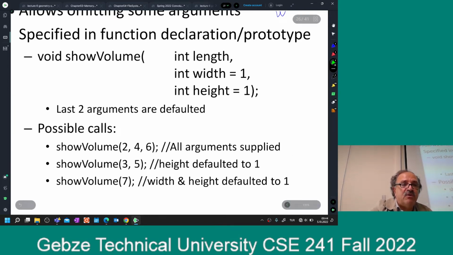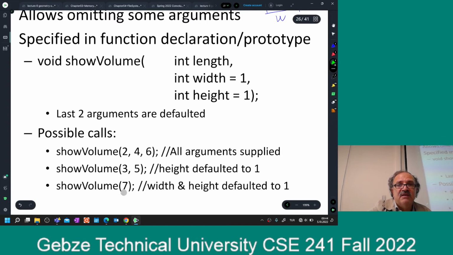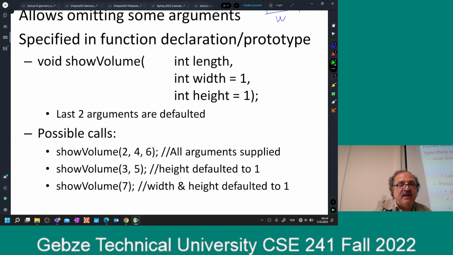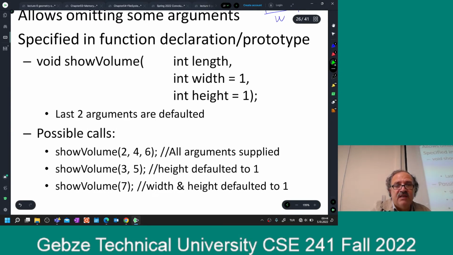And if somebody calls it with a single argument, this is my first argument, the second one and third one are missing, so what am I going to do? I will take them as 1. So this one will show on the screen 8 times 6, 48. This one will show 3 times 5 times 1, 15. And this one will show 7 times 1 times 1, 7 on the screen. So here height is defaulted to 1, and width and height are defaulted to 1.